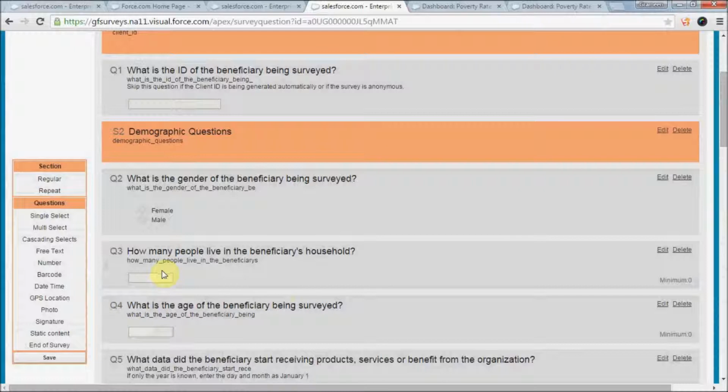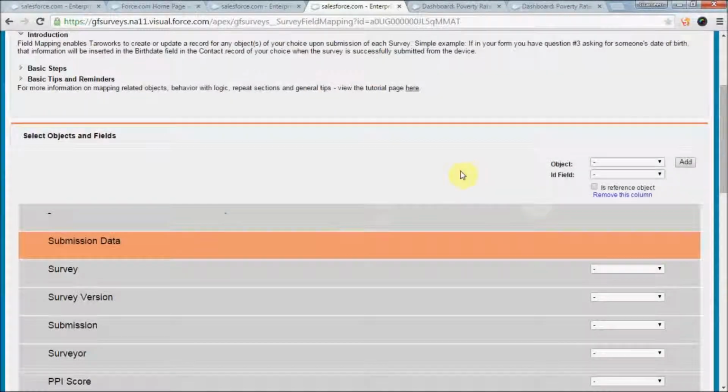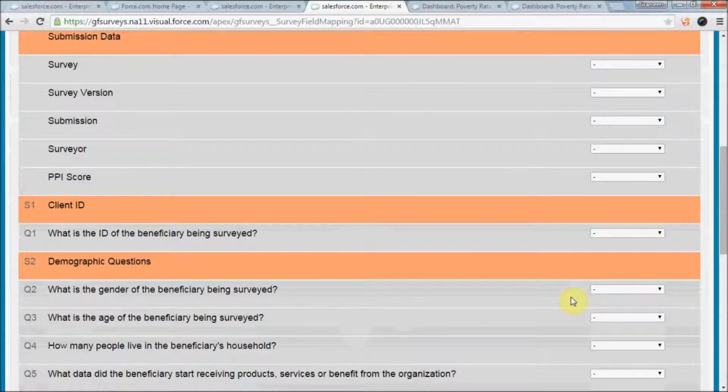The one thing you cannot do with the new PPI templates is delete the questions. Not only will this break the reporting for the new reports and dashboards, but your field officers will also not be able to sync. So if you delete a question from a PPI template, you'll have to recreate the survey. On the Field Mapping tab, you'll have the ability to add your own custom objects in order to map the information from the demographic questions to them.